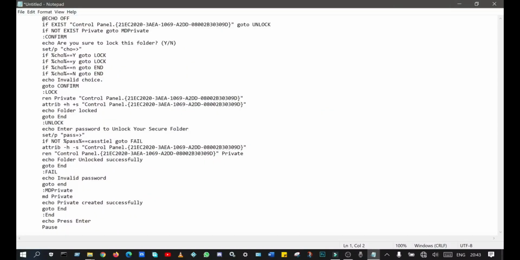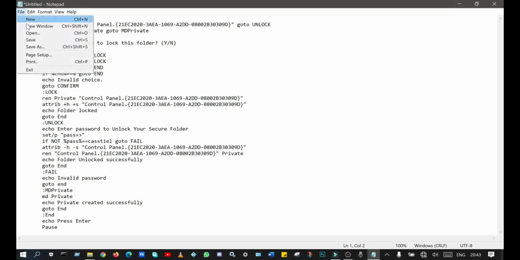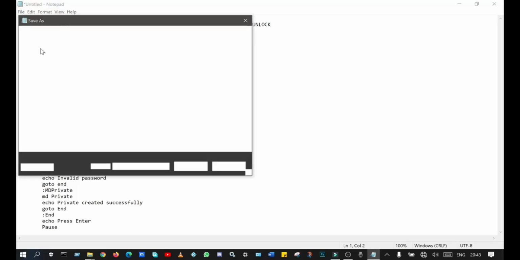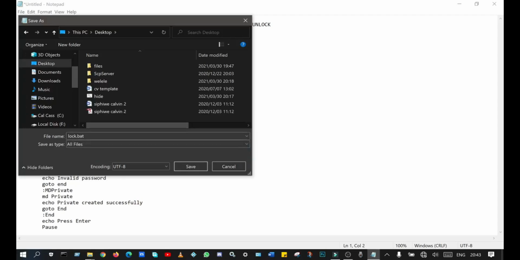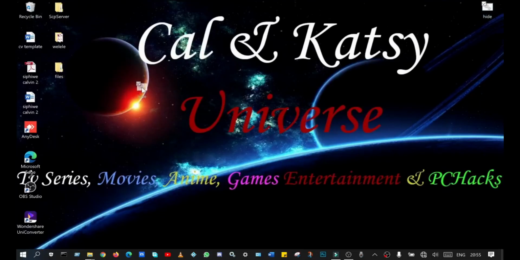After copying the code and creating or retyping your password, you need to save it as a batch file. You start by clicking the option File, go to Save As, select Desktop, and write the name of the file including .bat. Don't save it as a text document, save it as All Files. Okay, this is my batch file. I changed it from lock to hide. You can use the same name that I used.